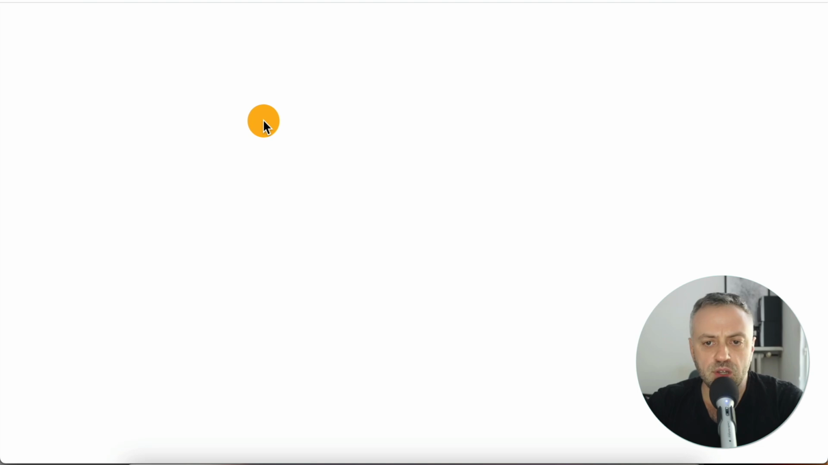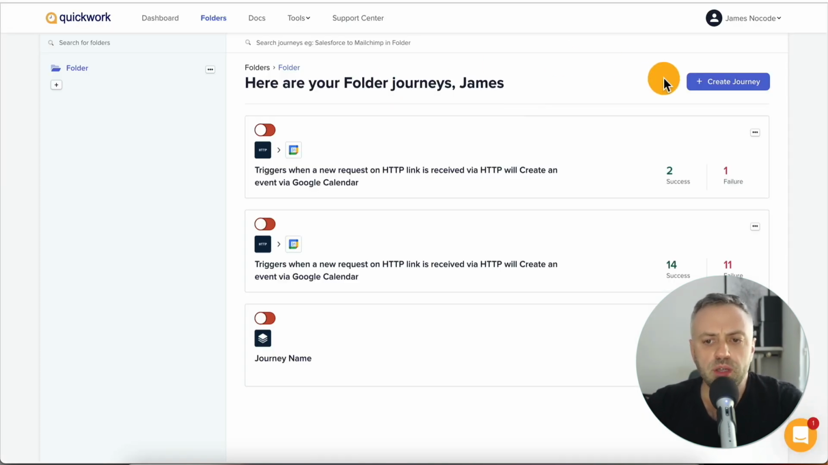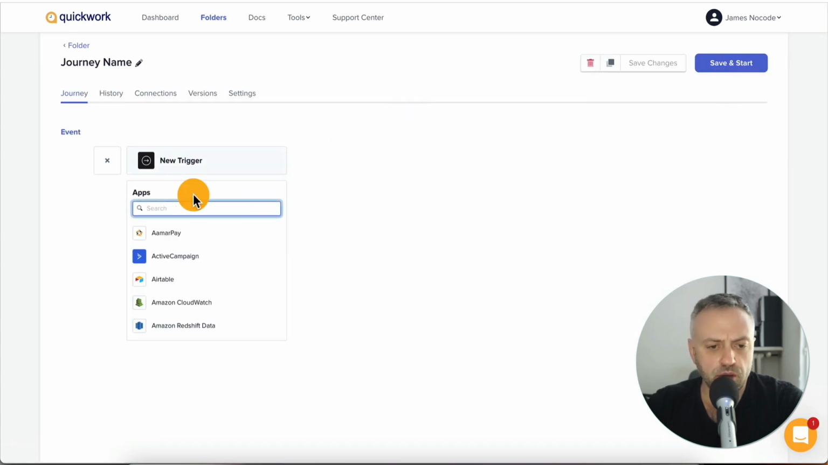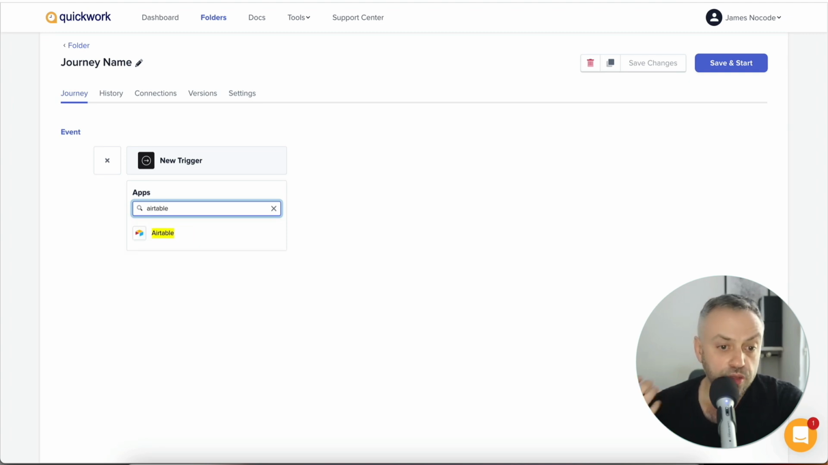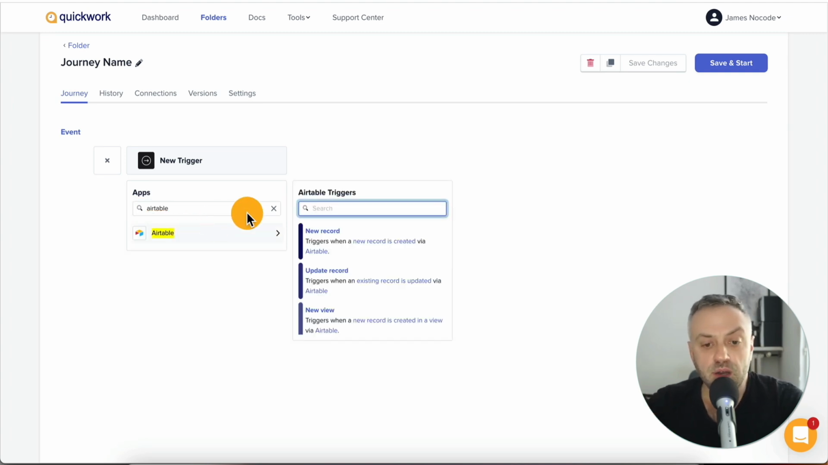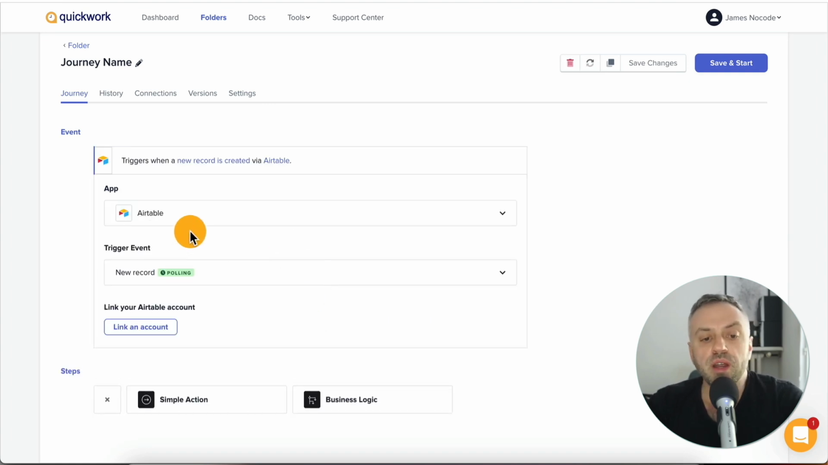So if we hit get started, I'm gonna log into my free account right here. And what I can do here is I can create a journey, okay? So we have a trigger here. And in this case, it's the same thing. I can search for Sheets. This is gonna be Google Sheets. I can search for Airtable. Maybe I'm working with an Airtable. I can say I have an Airtable. And what happens? What is the trigger? Well, let's say we have a new record in Airtable, and now it's gonna listen for those new records.